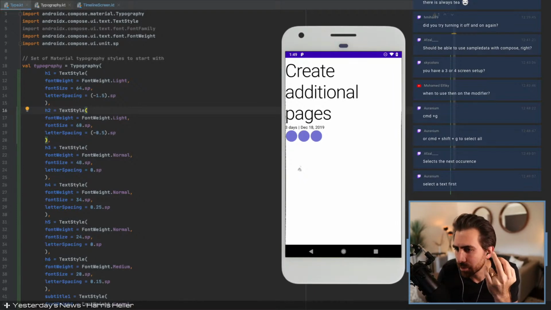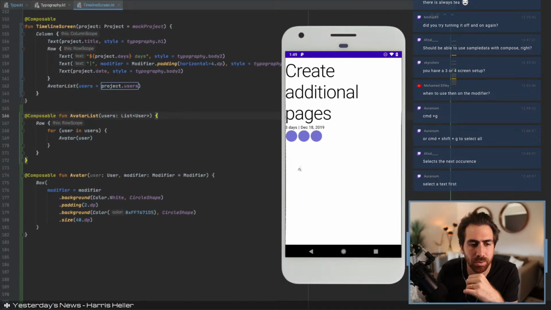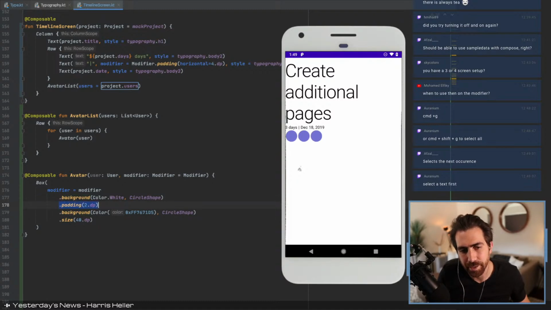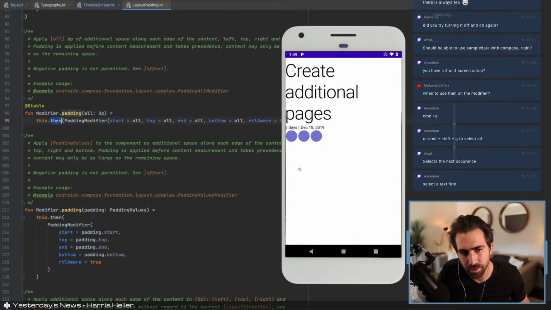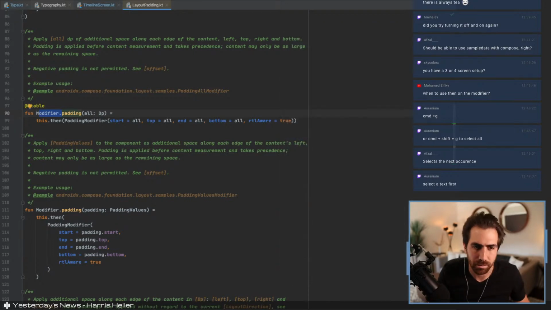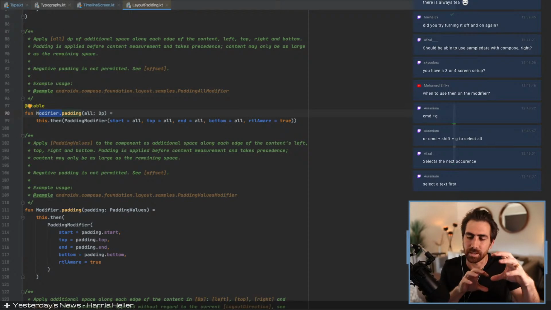Someone asked something, when Mohammed asks when to use then on the modifier. So whenever you use this dot padding style, that uses then under the hood. That's sort of part of the purpose behind this, the fact that it's an extension function. So dot padding is adding something to the previous one.